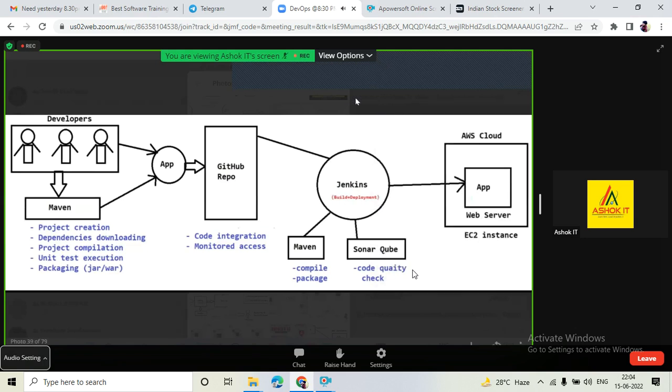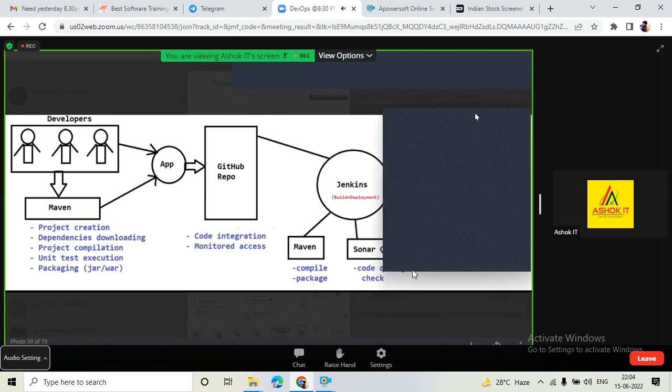Long back in the demo session, when we first started the DevOps, I told you that Maven will be available, GitHub will be available, Jenkins will be available, SonarQube will be available, Tomcat will be available. That time people asked me so many questions. What is Maven? What is Sonar? What is Git? What is Tomcat? Now I need not explain anything because you already got full clarity. What is Maven? What is GitHub? What is Sonar? What is Tomcat? What is Jenkins?